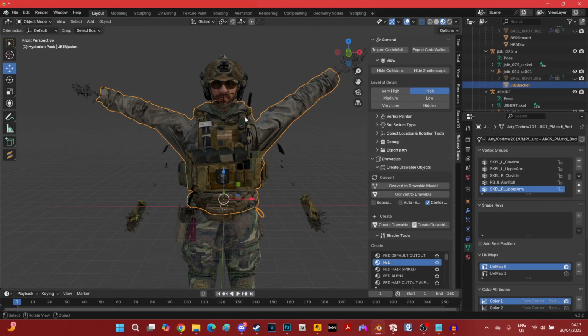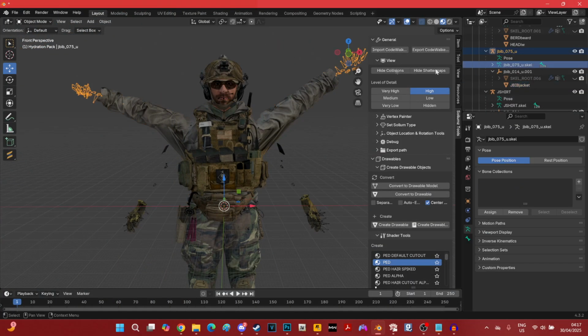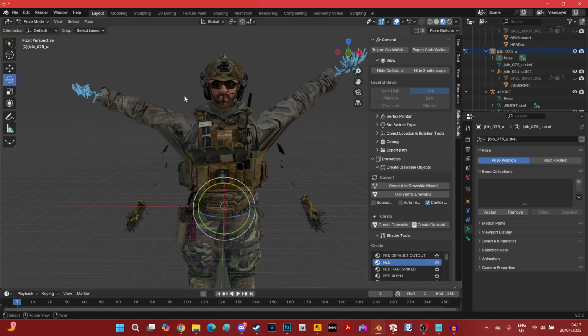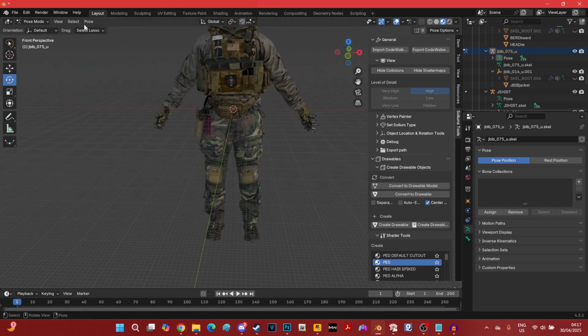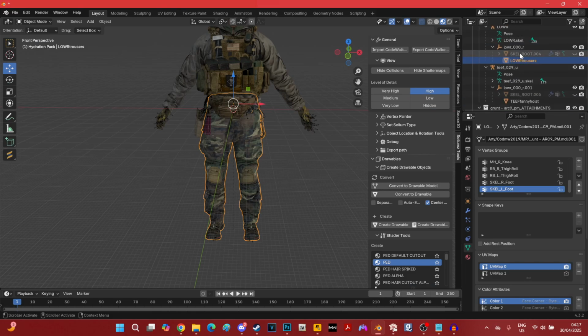Right, now that our model looks a lot better, what we can do is go to our skeleton, pose mode, press A, and clear transforms all. That will reset the model back to its default state. Let's do the same thing for the trousers. Those are the main parts of concern. Usually the ones in the middle are just fine. Let's find our trousers. There's our trousers.